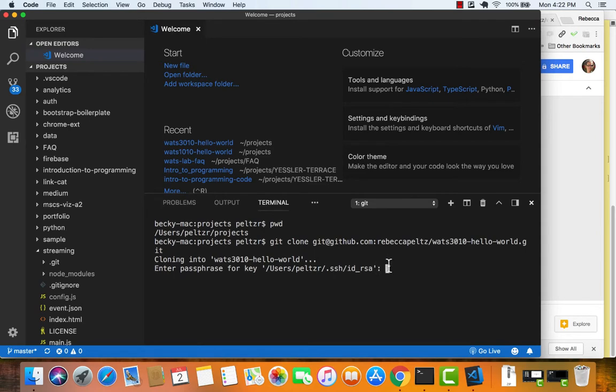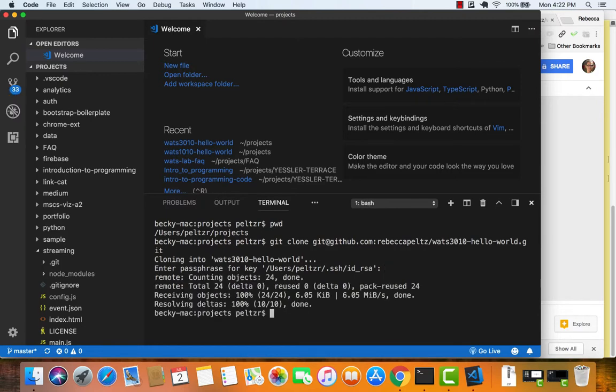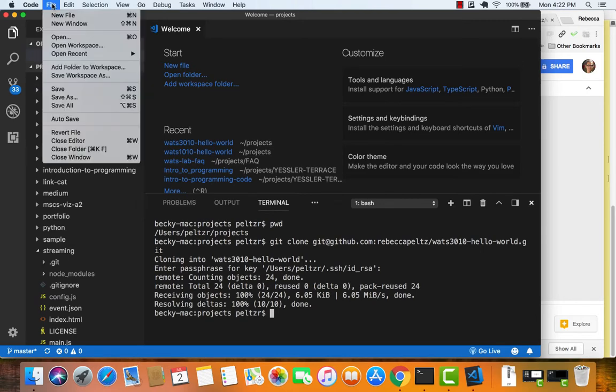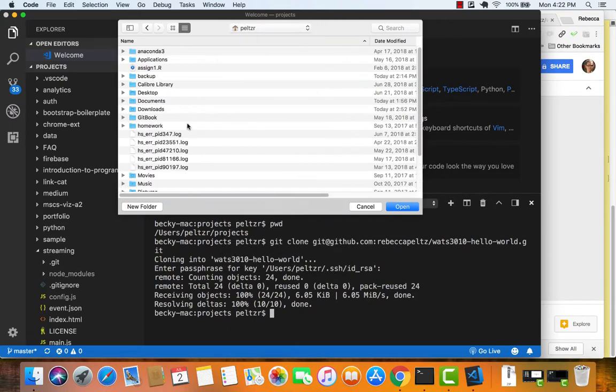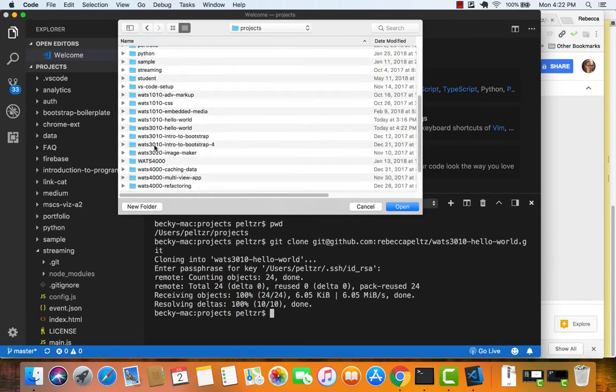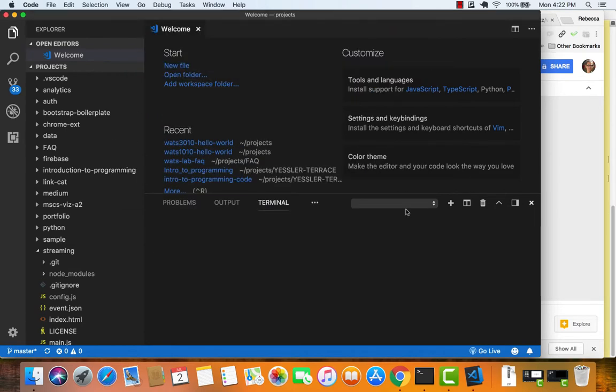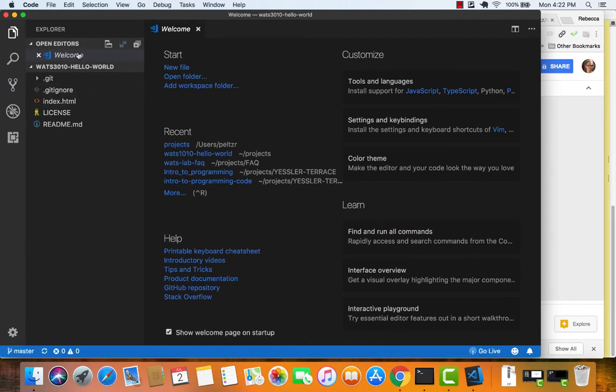Now I have a passphrase on my account. You probably don't, because I recommended not setting that up when you created your SSH key. So I'm just going to go ahead and enter my PIN here, but you probably won't get that prompt. Okay, and once you've done that, you are now ready to open up that folder. So let's go to File, Open, and we'll go into Peltzer and Projects, and then we'll look for Watts 3010 Hello World, and we'll open that up. And we have our project that we cloned already here, ready to work.